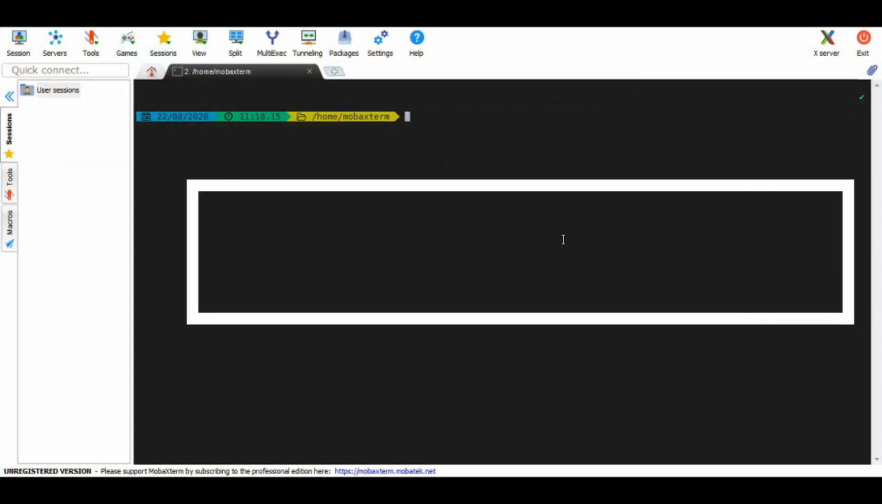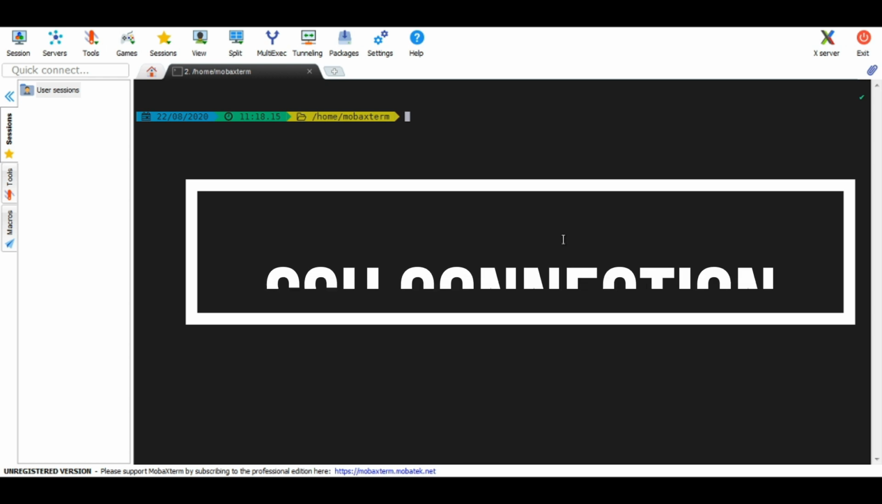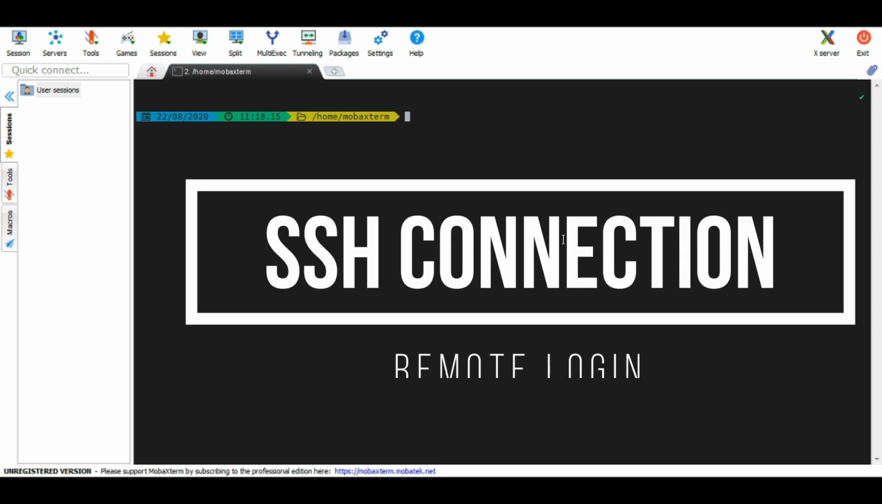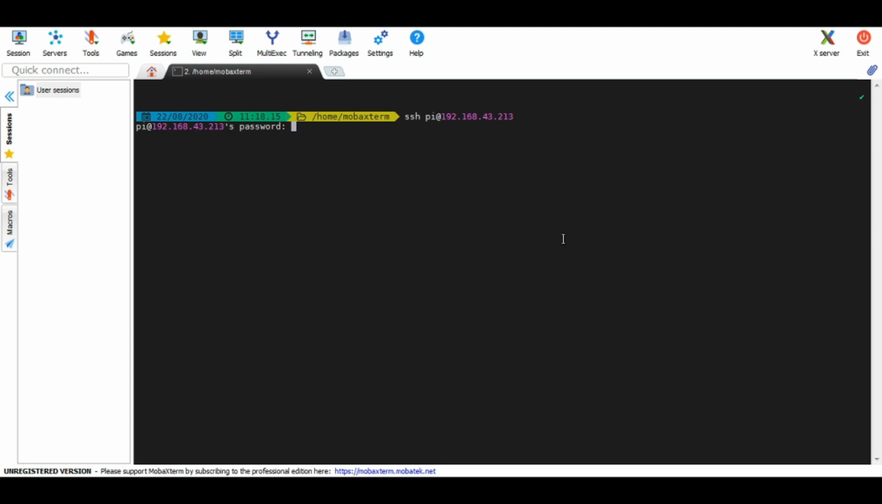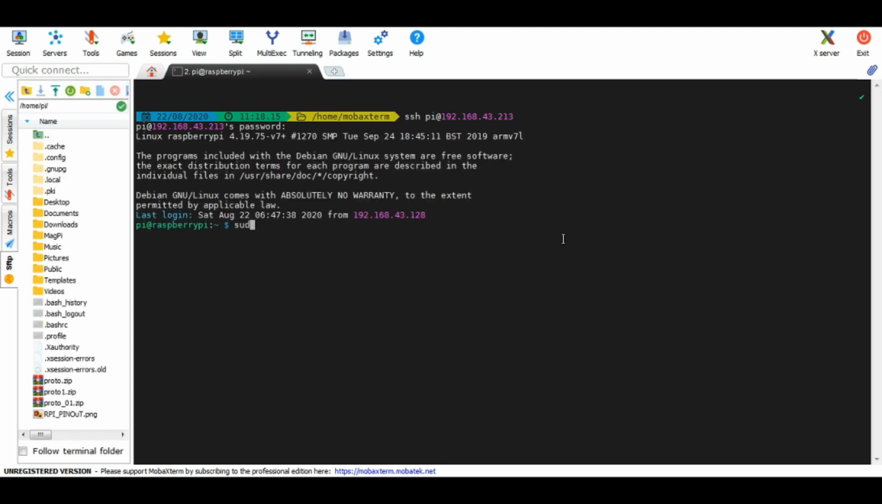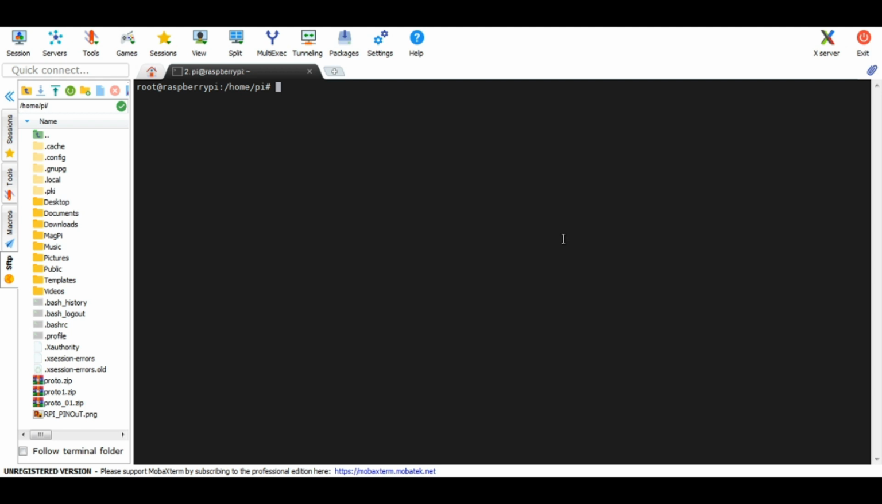So friends, let's start by connecting to Raspberry Pi using a remote terminal application. Here I am using the MobaXterm application and I am going to connect using the SSH protocol. I hope you all know how to connect using SSH. Now I am at the root with the sudo.